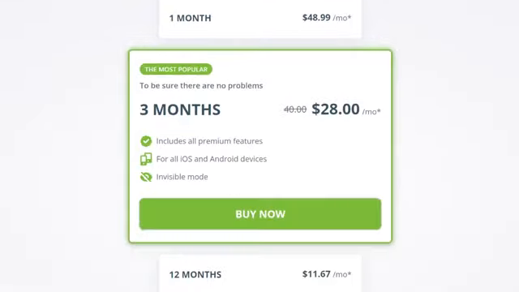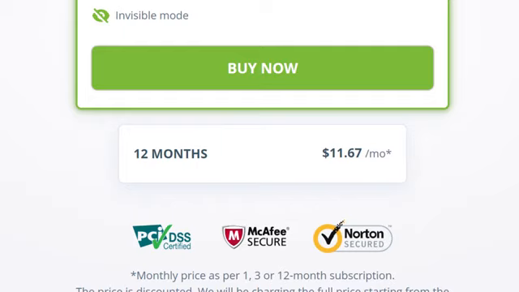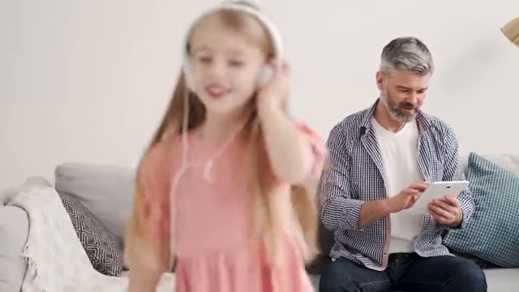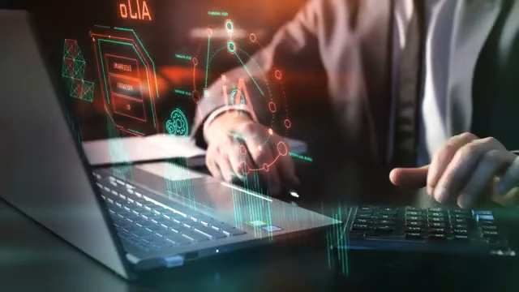The quarterly plan offers better value if you're planning to use it for a few months. And finally, there's the annual plan, which is by far the most economical if you're committed to long-term monitoring. It's a bit of an investment, but when you think about the peace of mind it offers, it's worth every penny. Let's quickly weigh the pros and cons.